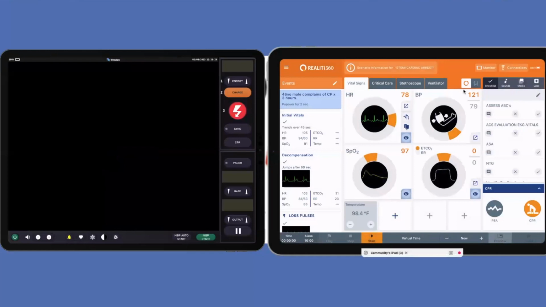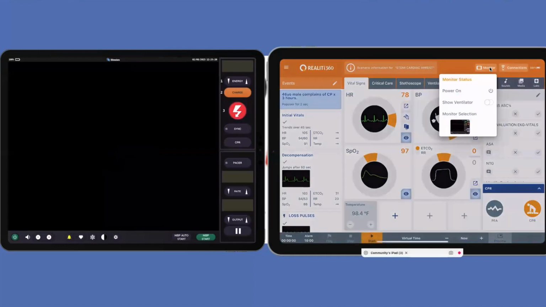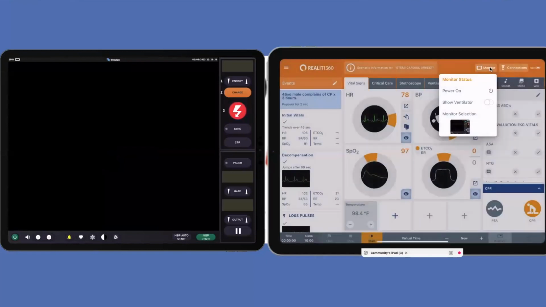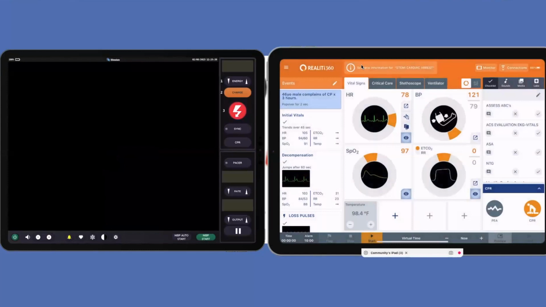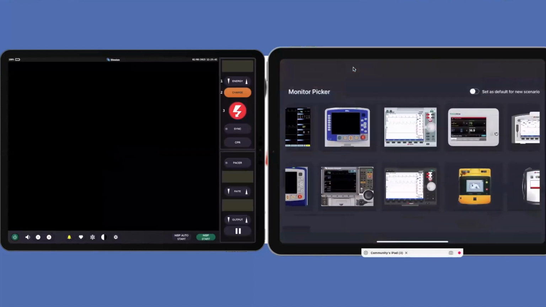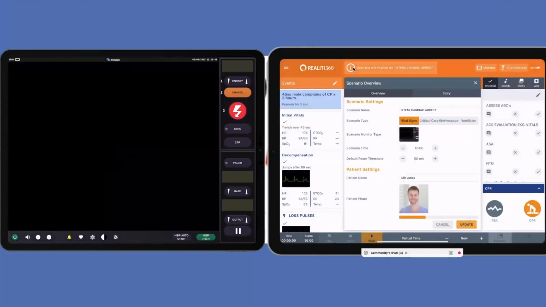If I wanted to change this dynamically, I can click on the monitor button, select the picture, and then select the cardiac monitor I'd like to use for this scenario. Or if I needed to edit it, I could open the eye, select the monitor picture, and then resave after I've changed the monitor type.